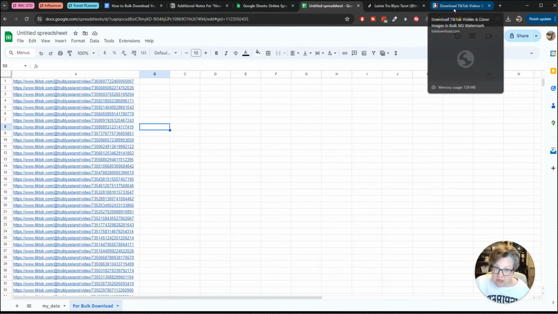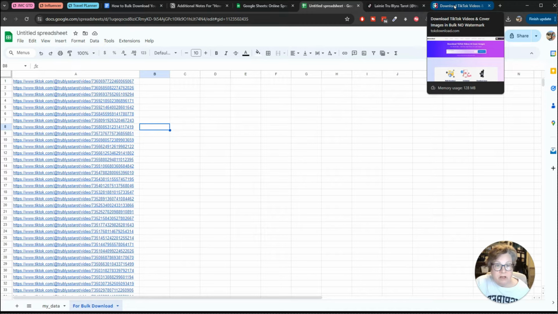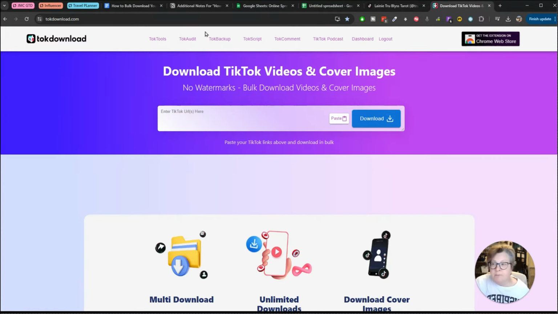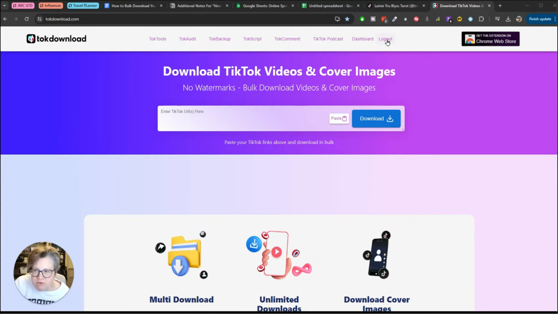Jumping over now to the actual important part of the video, the TikTok download website. So I'm going to click on here. Now, this is a free app. If it prompts you to set up an account, just set up a free account. This doesn't cost you anything. I am logged in because it says to log out.